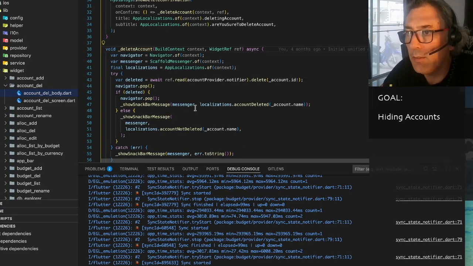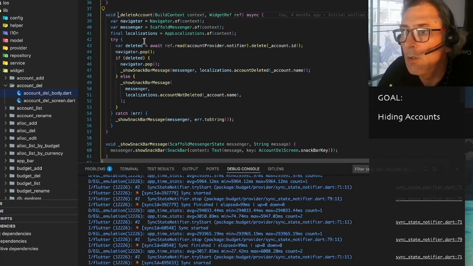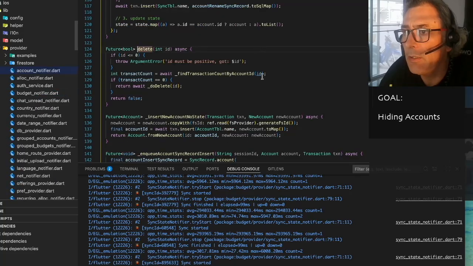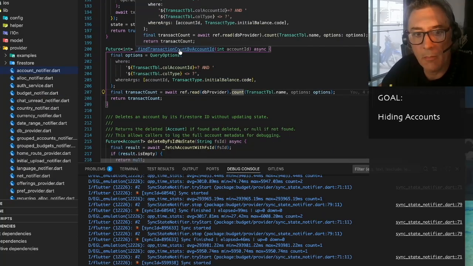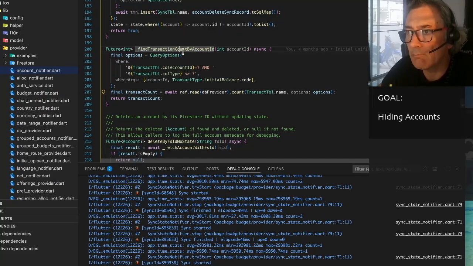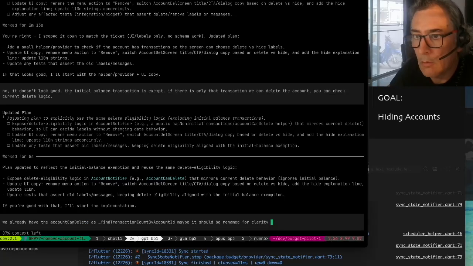So let's see the delete account logic. Okay, it's all in here. Let's see if this method is used anywhere else. No, only here. Okay, so expose delete eligibility logic in account notifier: account can delete that mirrors current delete behavior. We already have the account can delete as find transactions count by account ID. Maybe it should be renamed for clarity.